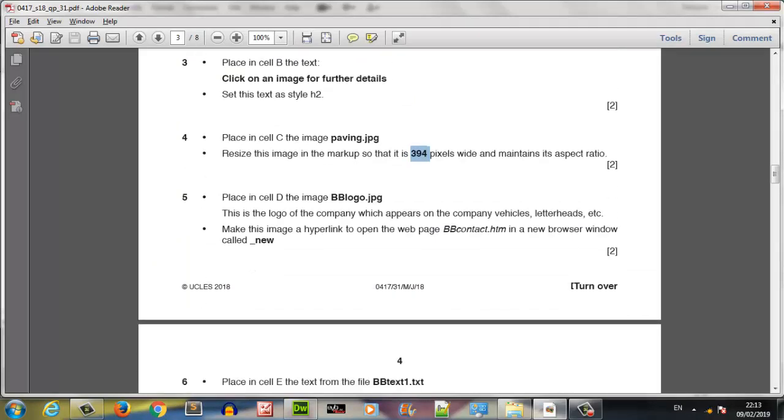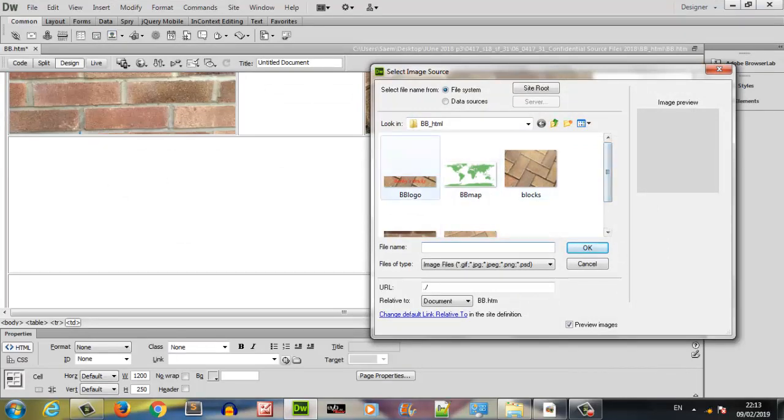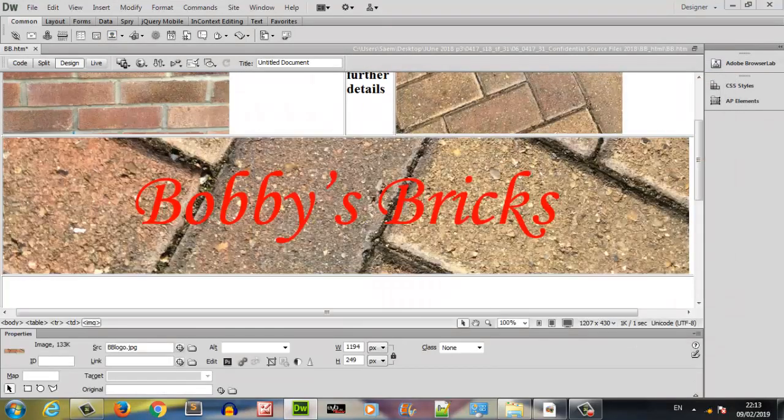Place in cell D the image bblogo.jpg. This is the logo of the company which appears on the company vehicles, letterheads, etc. So BB, so we have A, B, C, D. D has to come here, right? Okay, and you can see the width of this is 1194.